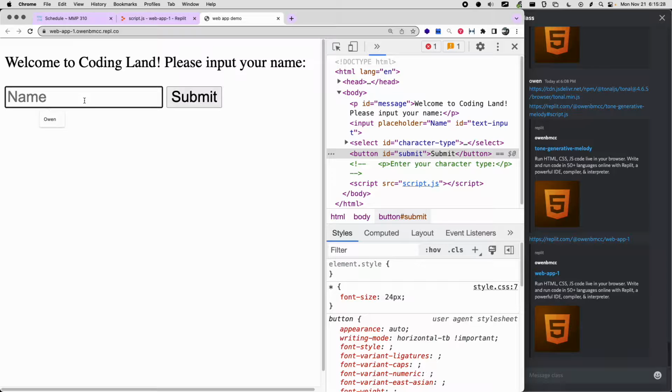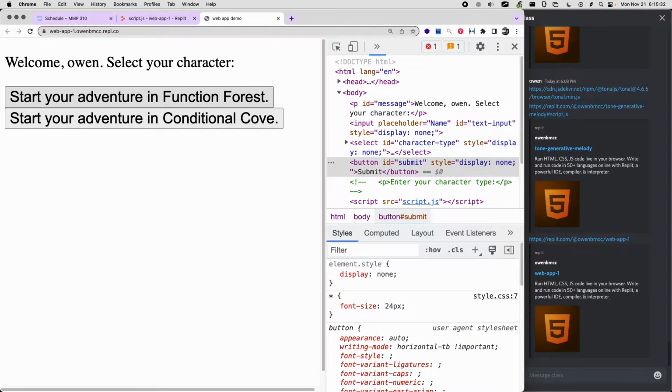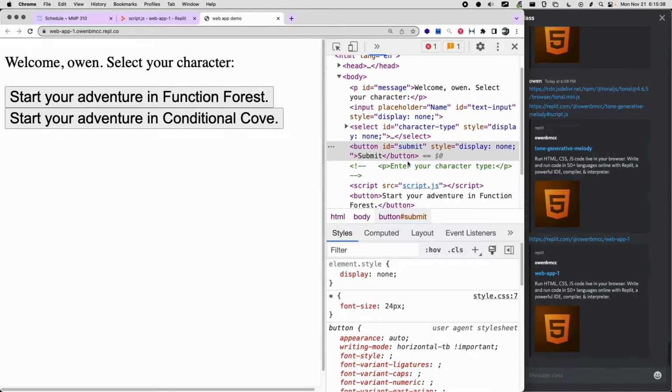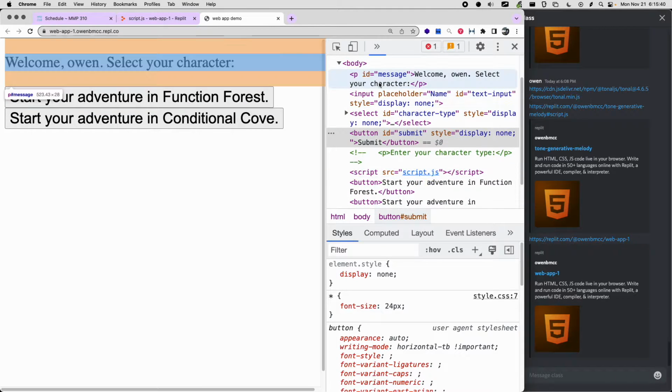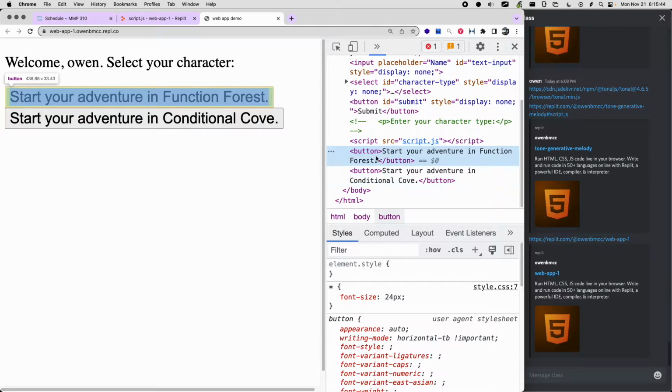Once we start, if I put in my name and submit my character type, we get into this section of the story where we change the message up here, but then we add in some options. We have different options that are represented as buttons. On Wednesday, we'll look at how to do things other than buttons, like images or other types of HTML. But for now, we're going to stick with this.